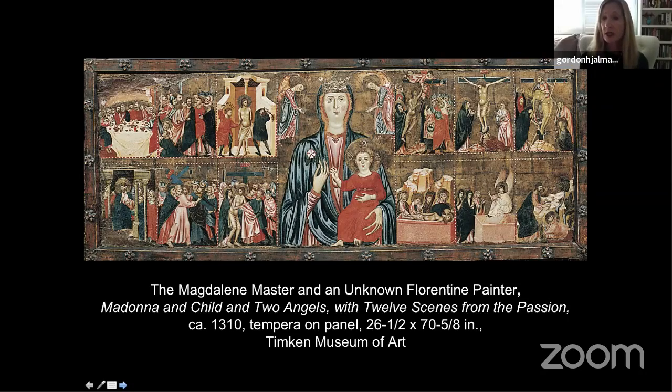Now, stylistically, you can see that it is rather Byzantine in nature, flat. You have a gold background. Two different artists completed this dossal, perhaps at two different times. So the Unknown Florentine Painter, you can see in the center. And Florence and Siena and various cities throughout Italy were known for beautiful religious painting.